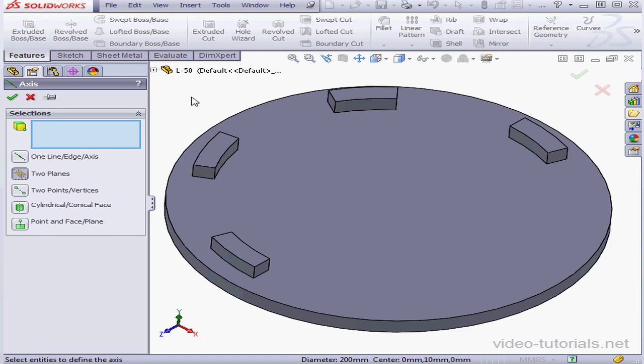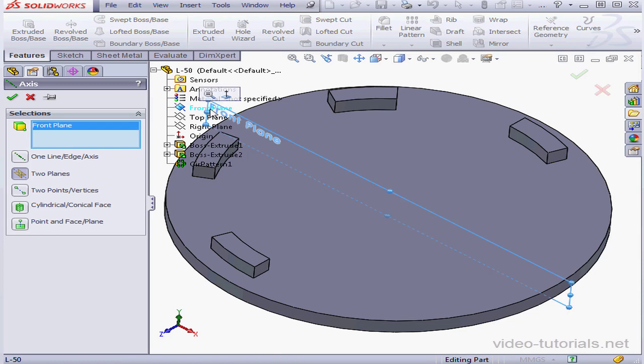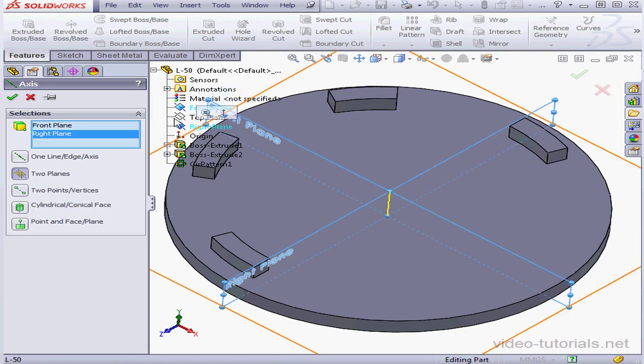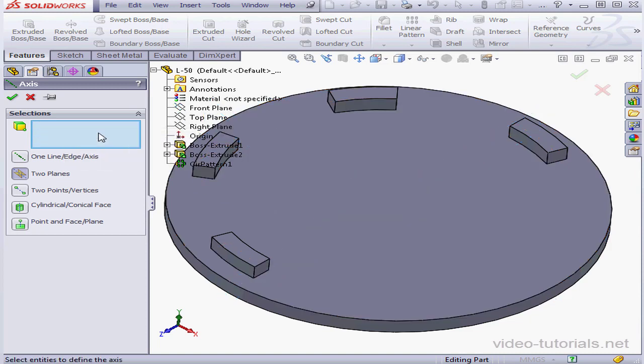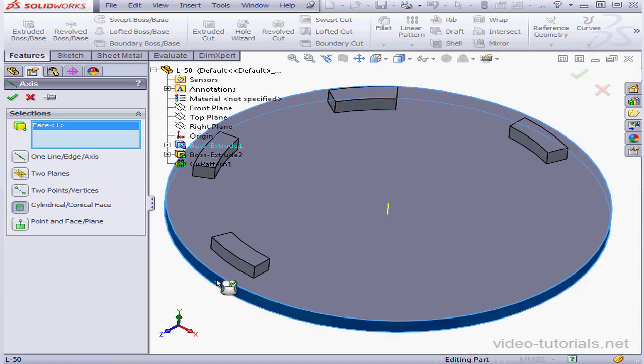Let's expand the Feature Manager design tree. And let's select the front plane and the right plane. So there's the preview of my axis at the intersection of those two planes. Okay, let's clear these selections with a right-click, select Clear Selections. Let's just select this cylindrical face, and voila, here's the preview of my axis.